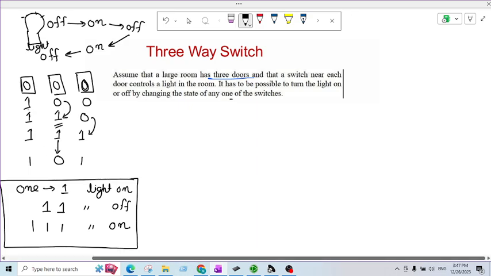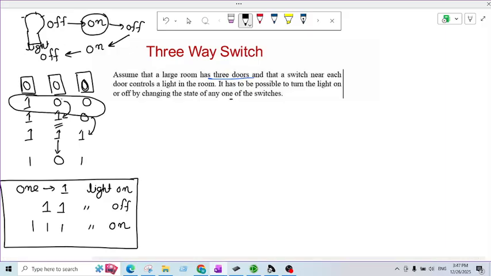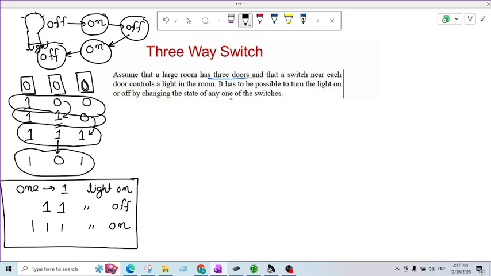You can see that in this case the light is on. For this case, when two 1s are here, the light is off. Three 1s, light is on. Two 1s, again light is off. Okay, so this is the case, and now I will make a truth table.